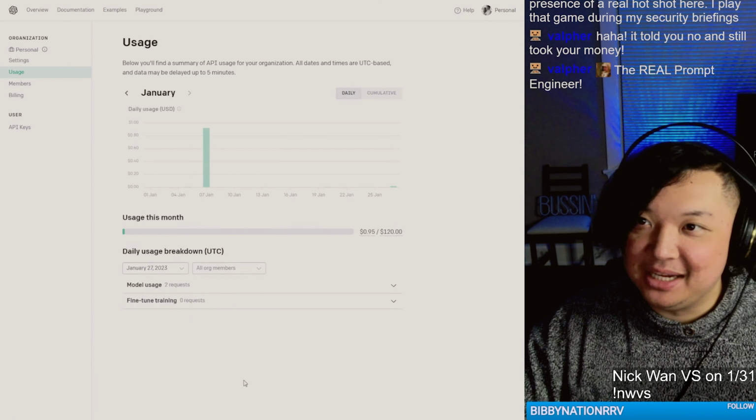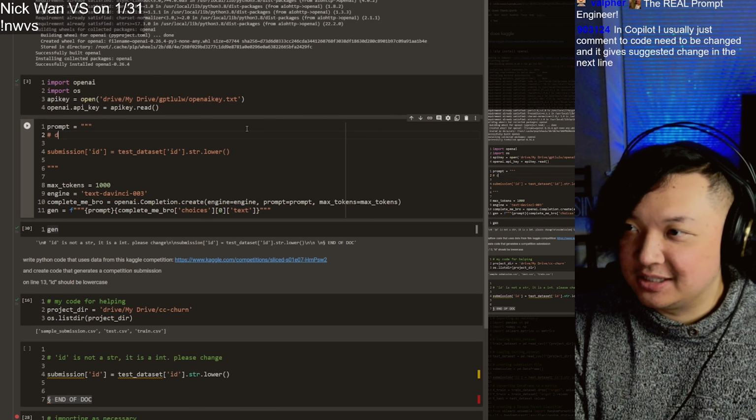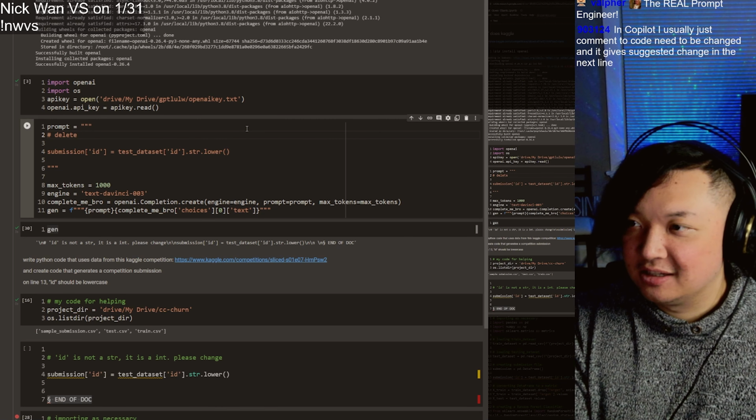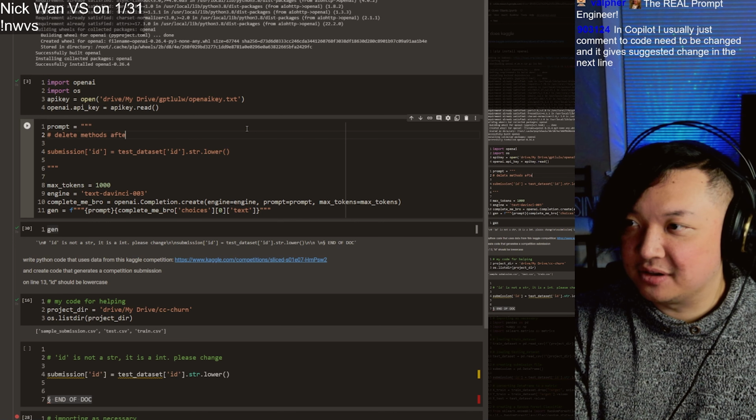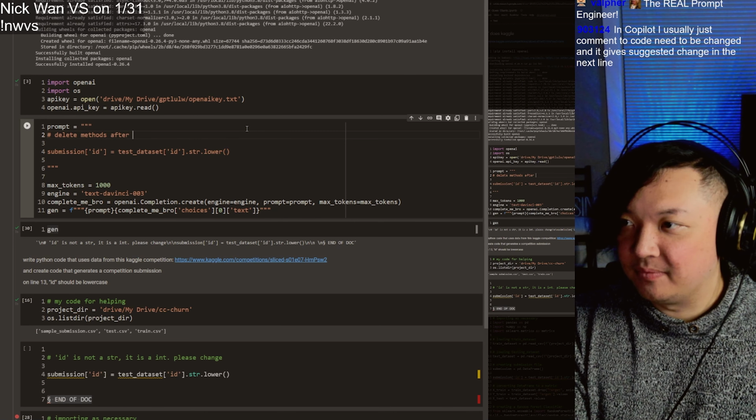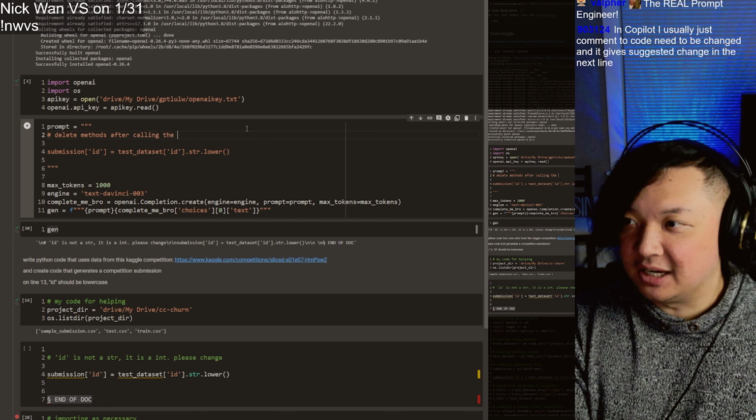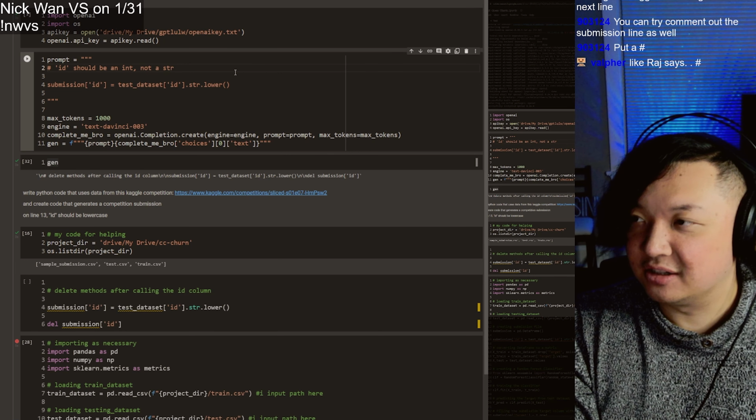I'm so polite. It gave me end of doc. Delete methods after calling the ID column. Delete the ID. ID should be an int, not a string.